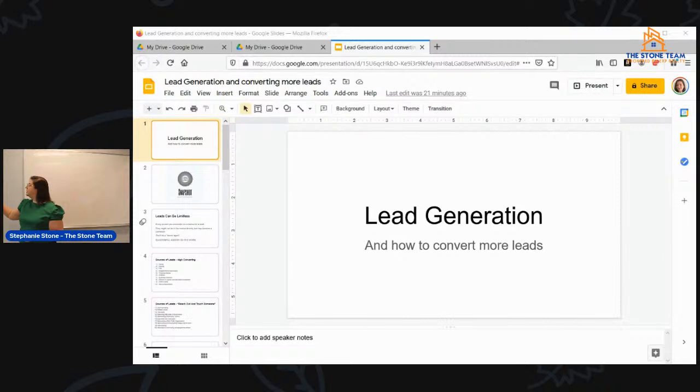Facebook Marketplace. Back in the day, Craigslist was king. Facebook Marketplace has taken the place of Craigslist in a big way. So advertising properties on Facebook Marketplace is a great way to generate leads.